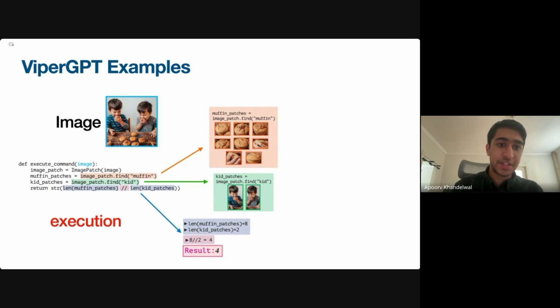What the Python code does is it takes in the image. It analyzes the image using the find function to find the muffins. You can see it in the diagram on the very top right. When you do image patch.find muffin, you get back all the bounding boxes that correspond to muffins in this image, and there are actually 8 of them. You can also do find kid, that's the green box, and you can find the 2 kids. Now you have these symbols inside this network, and you can then count how many muffins there are using a Python length operator. So there are 8 muffins, there are 2 kids, and you can do a division that says 8 divided by 2 is 4. So if each of the kids gets 4 muffins, that's what's fair.